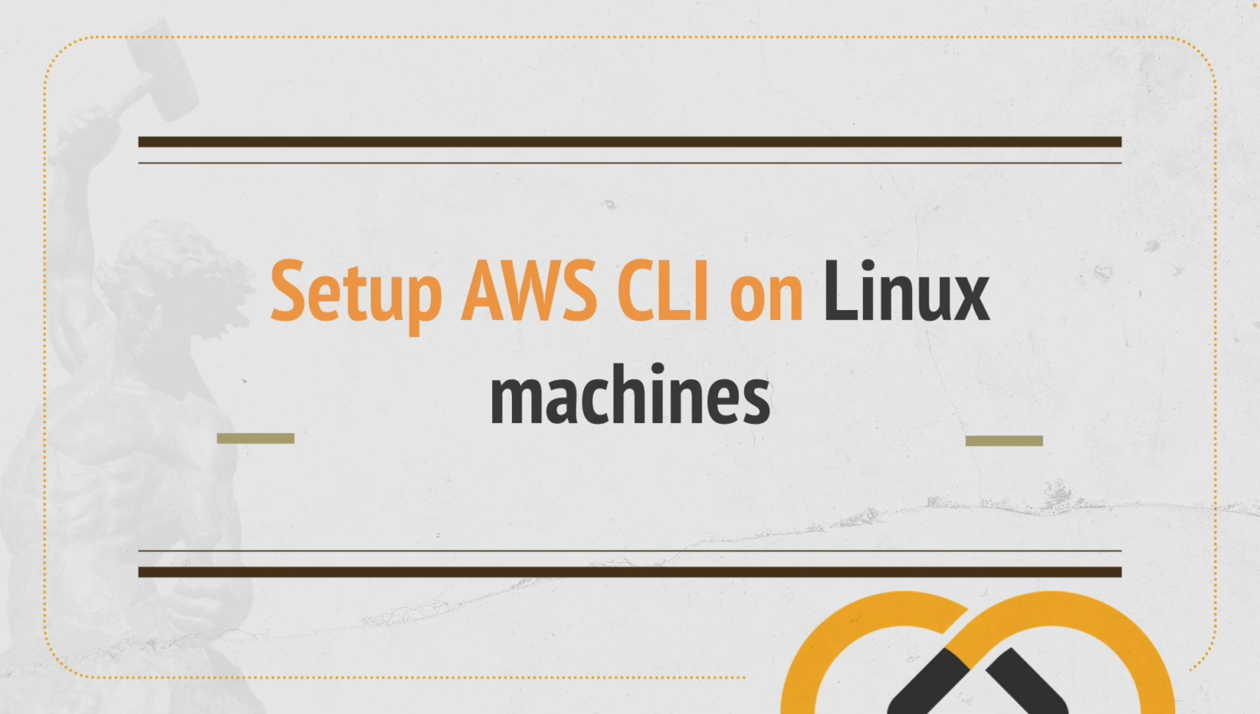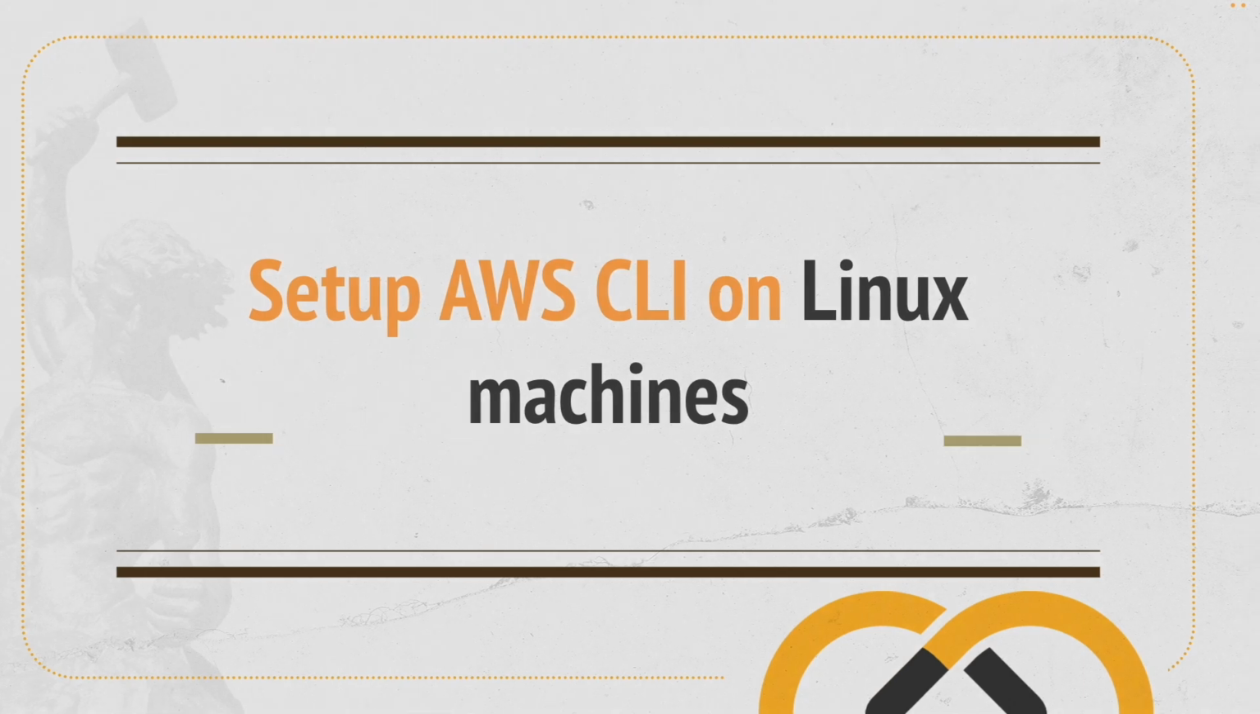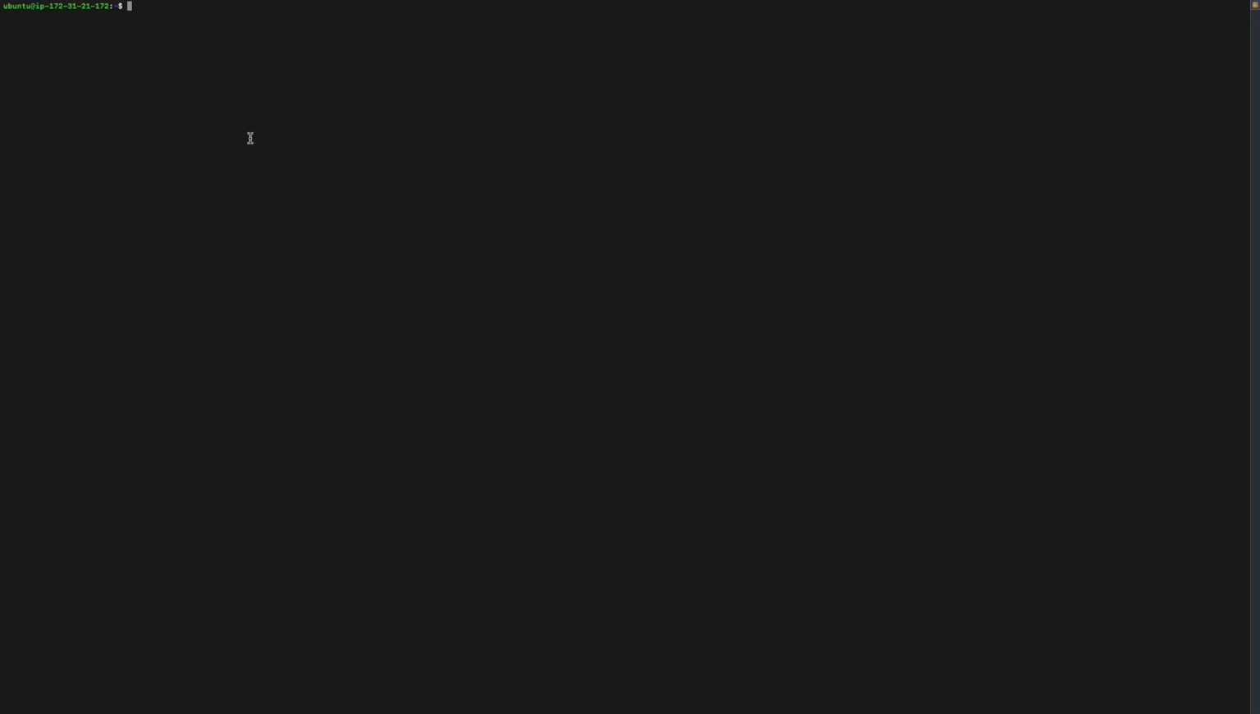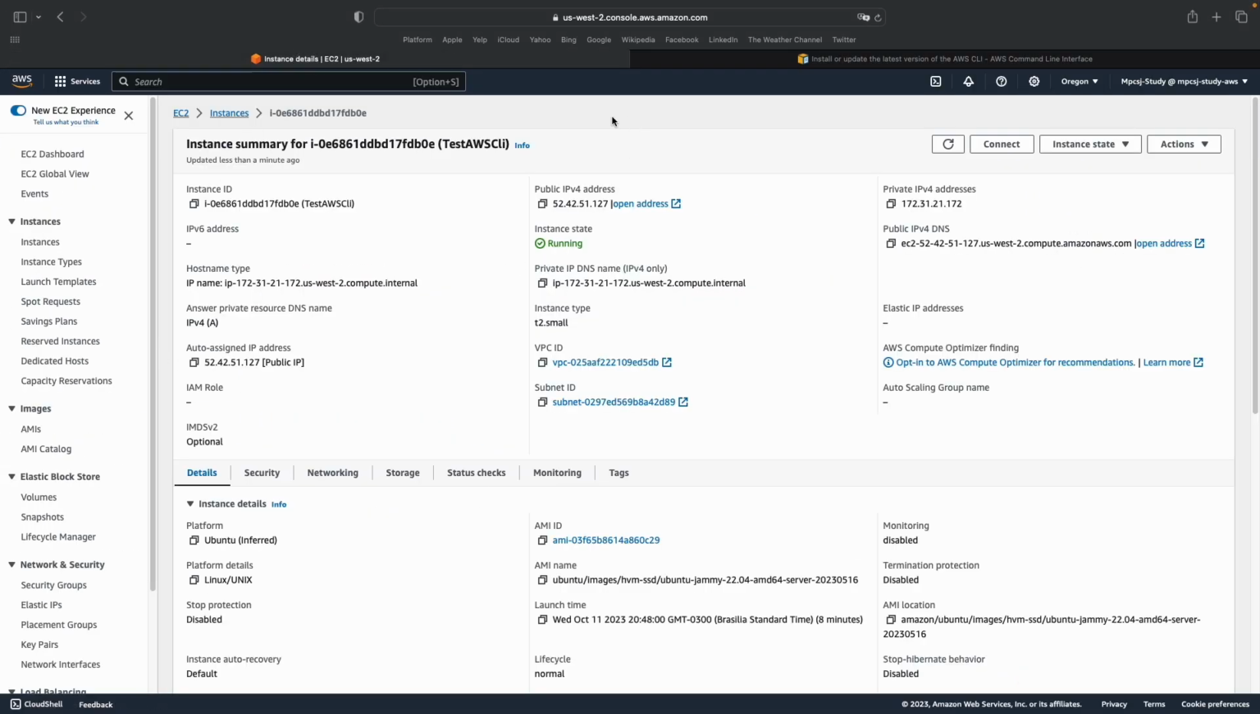machine, but the process is pretty much similar for most Linux distributions. So let's get started. Okay, great. So here I am connected to an Ubuntu machine with SSH. The machine is running on EC2.